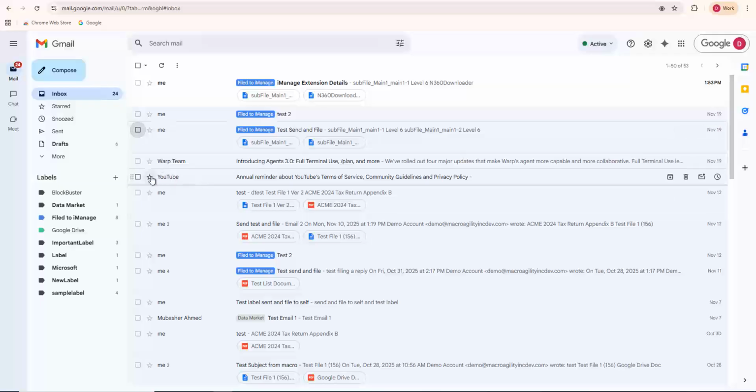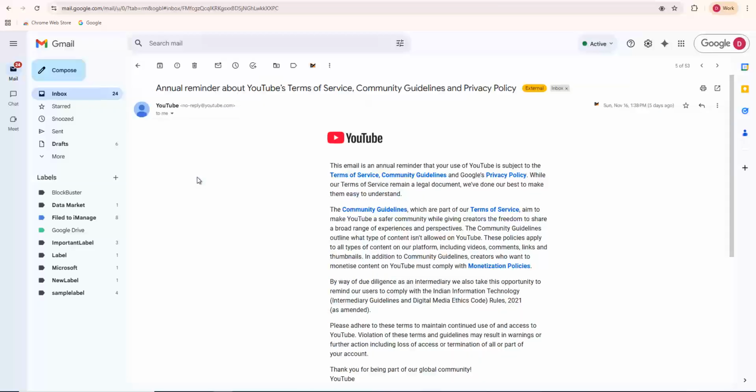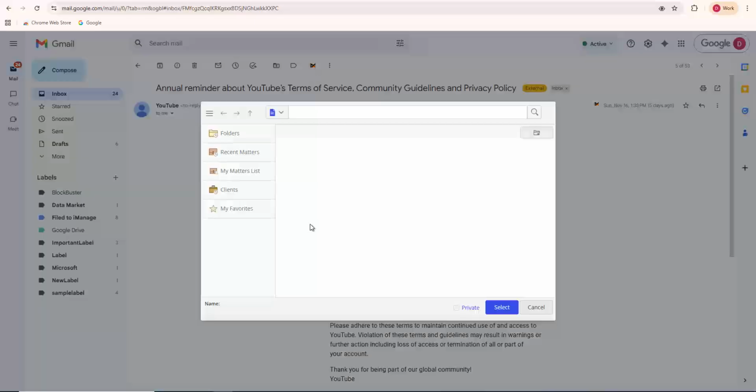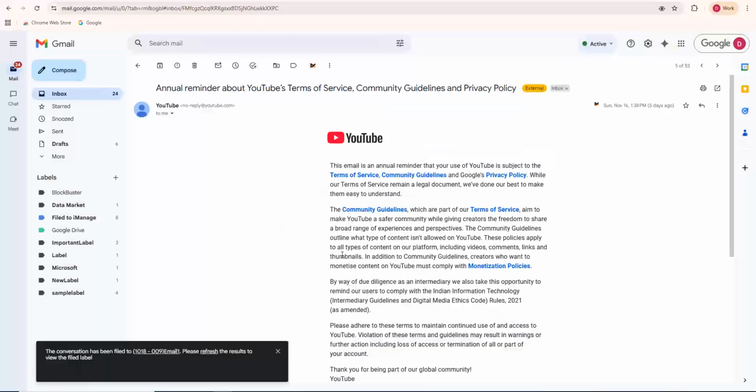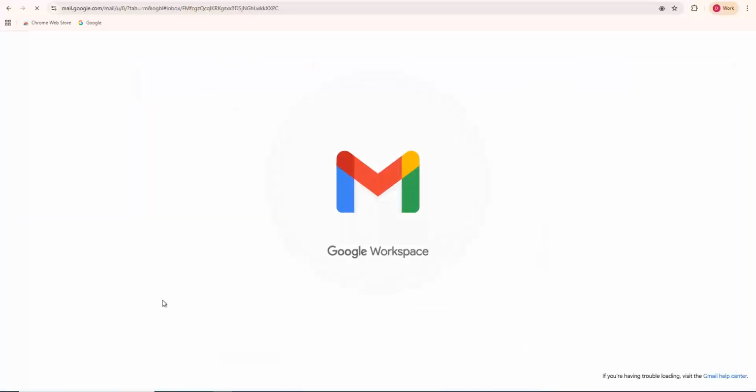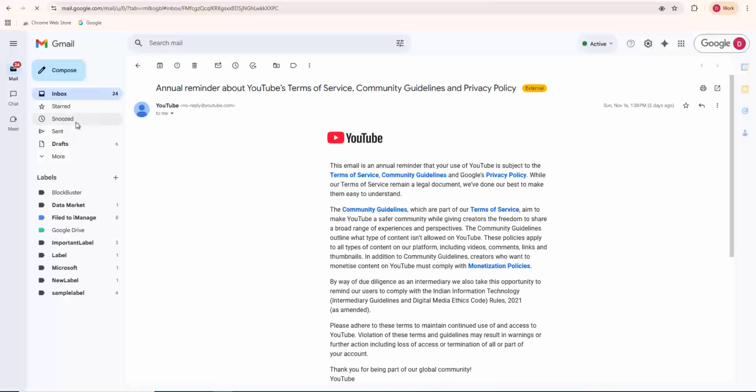Now we're going to go inside an email. So this YouTube email, I'm going to click this email, and once you're inside this email, you have the same orange icon at the top, the file icon. When you click it, same thing as before, you're going to select your filing location and hit select. Once you do that, it's going to say refresh to see the results. You can hit refresh from here. And it's going to file your email into iManage. So here's a tag that confirms that the email has been filed.